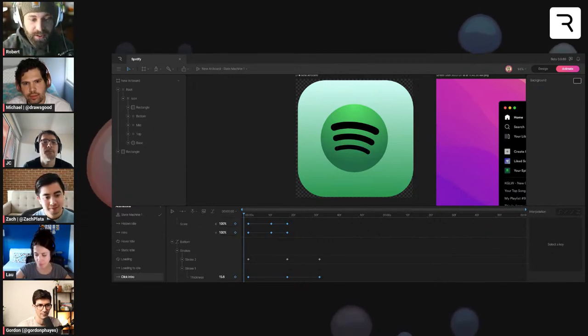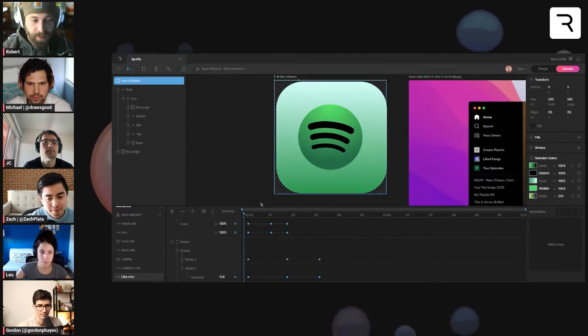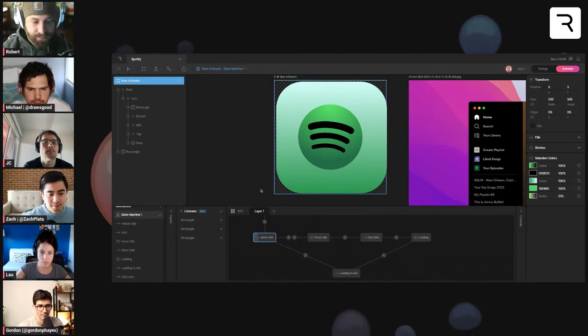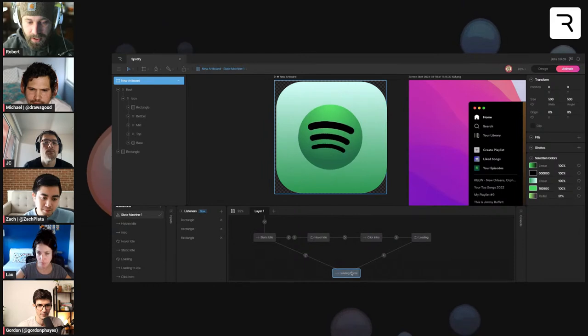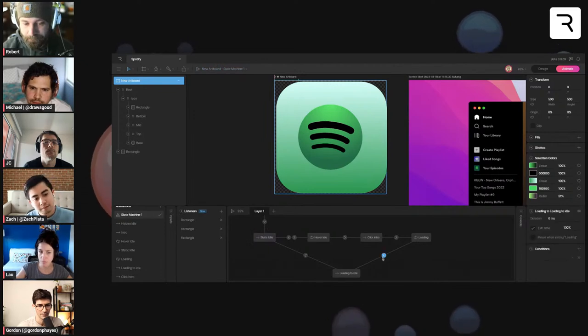So if I was going to set this up to work with load percentage, because really, like I said, right now all it's doing is playing through the click intro animation into the loading and into the loading idle. But I've got all of the animations there so that you can have that on loading thing.